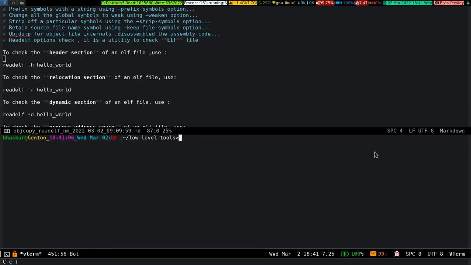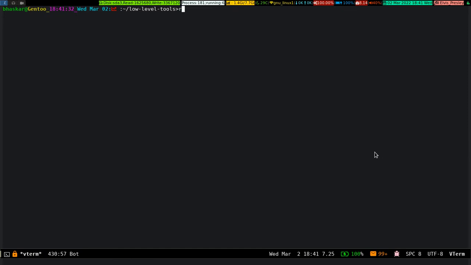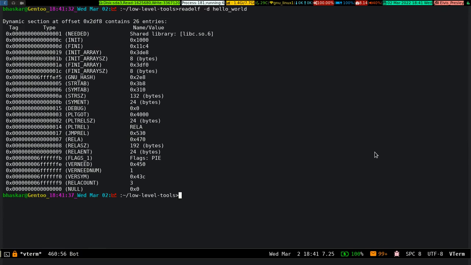So to check the dynamic section of an ELF file, use readelf -d, okay, readelf -d. Clear the screen first. So the dynamic section looks like this.